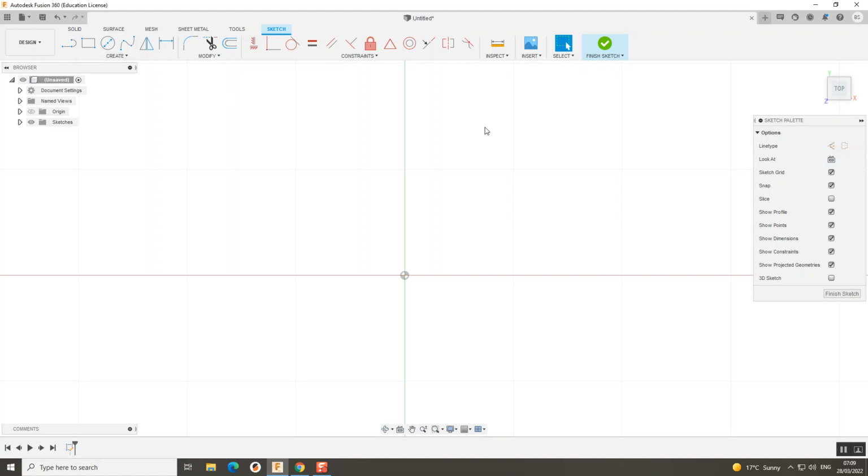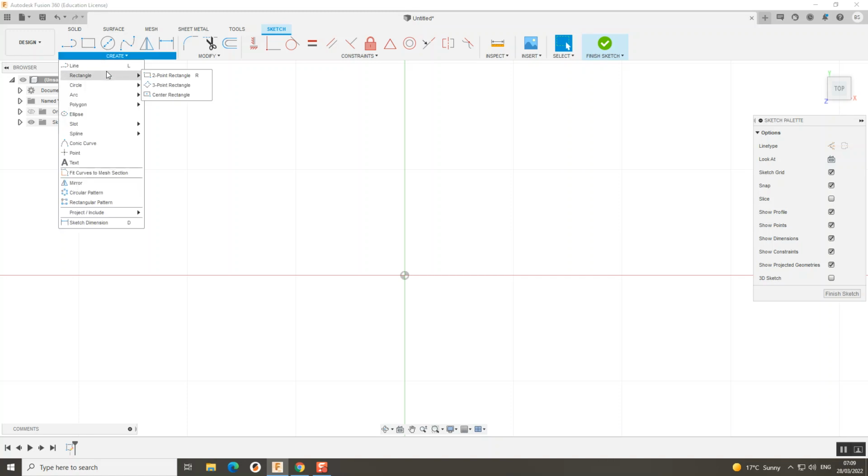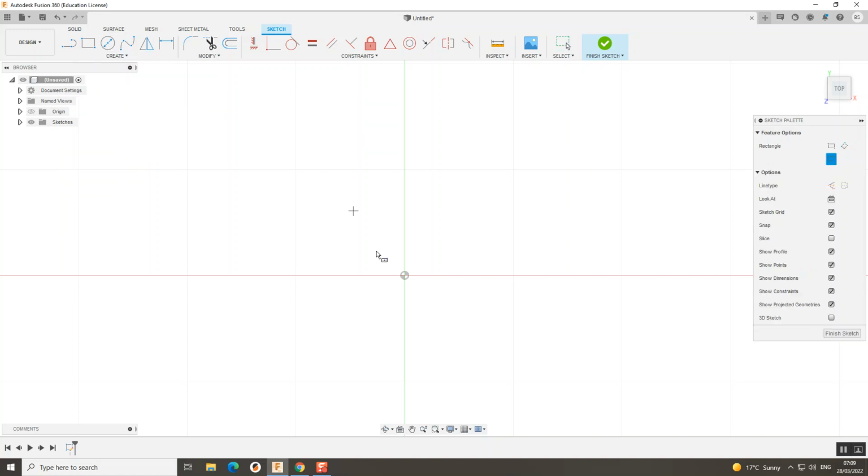I'm then going to draw with a rectangle a 90 by 90 box. So I'm going to click Create, Rectangle, Center Rectangle. I'm then going to select the center point, which we can see here. I'll left click once, and then I drag out like so.